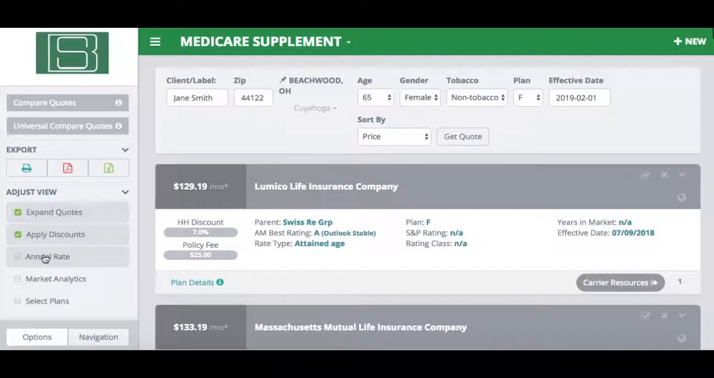We can also click on Annual Rate. It will show us what the annual rate would be, and then we can uncheck this and it's going to go back to our monthly premium.